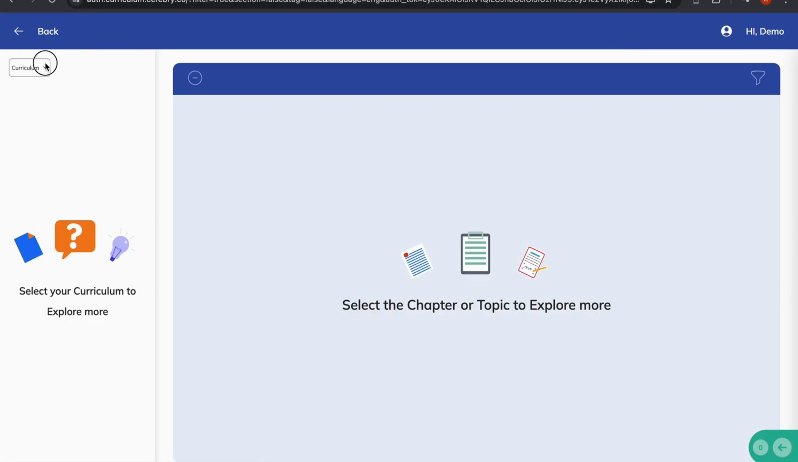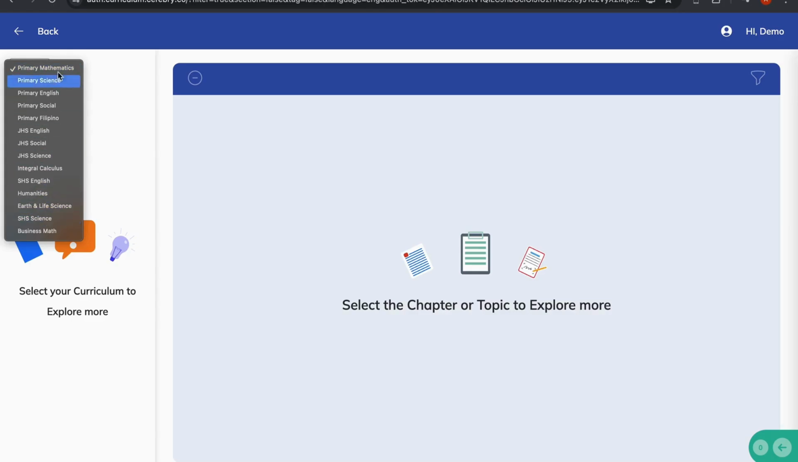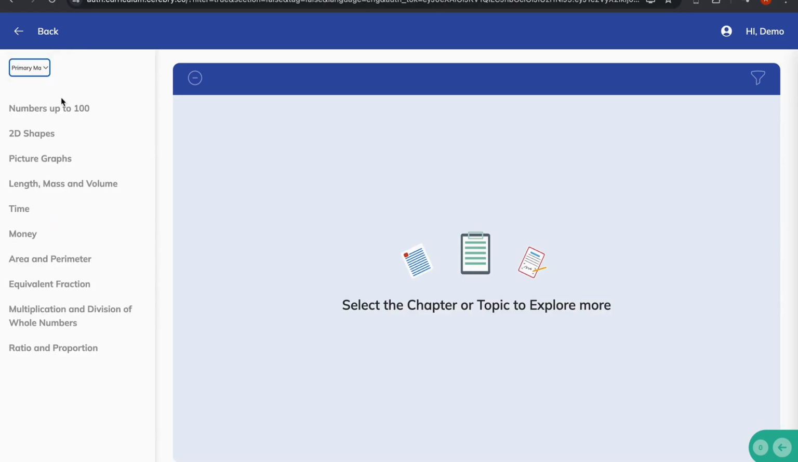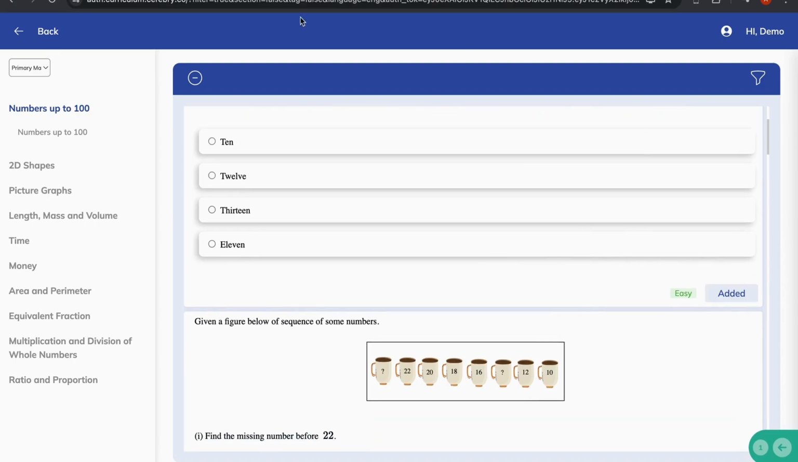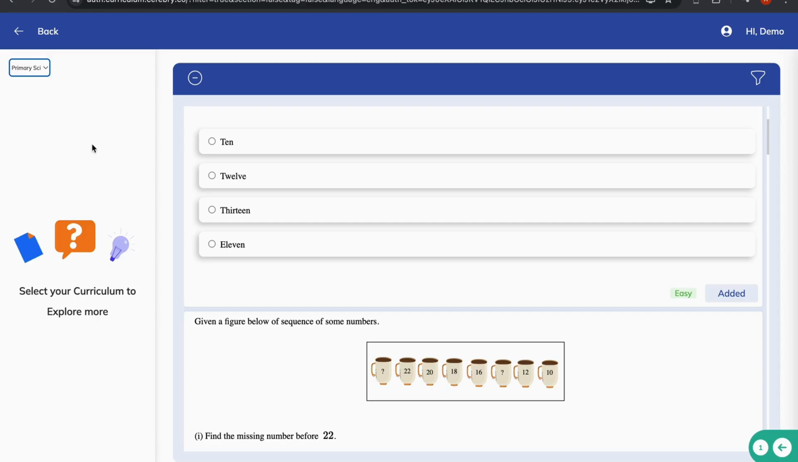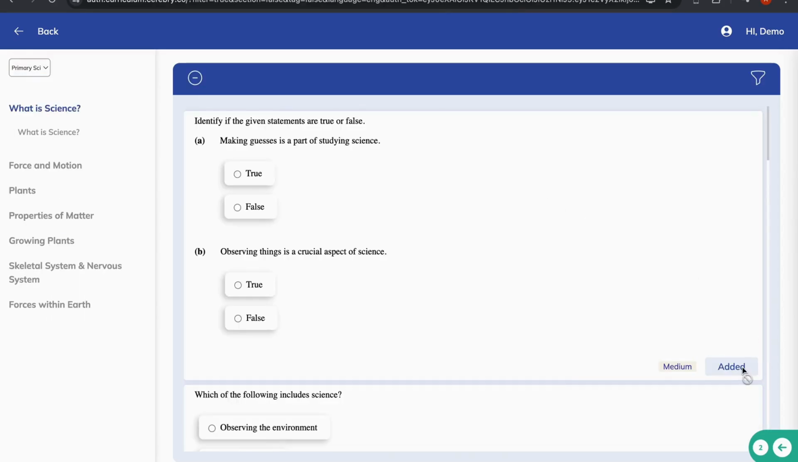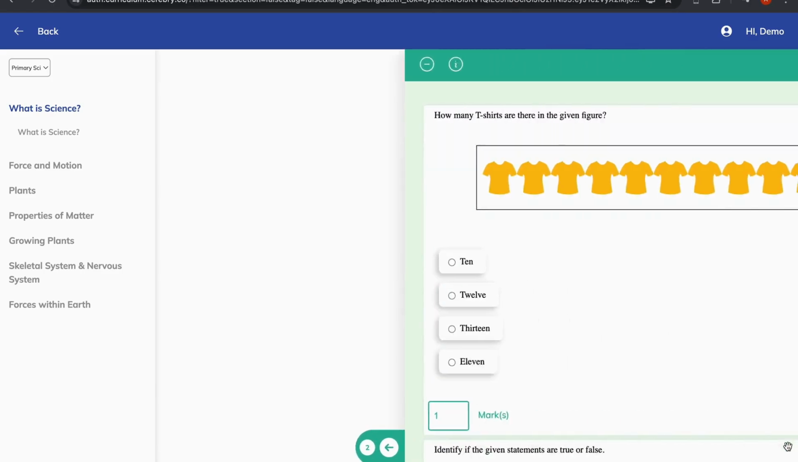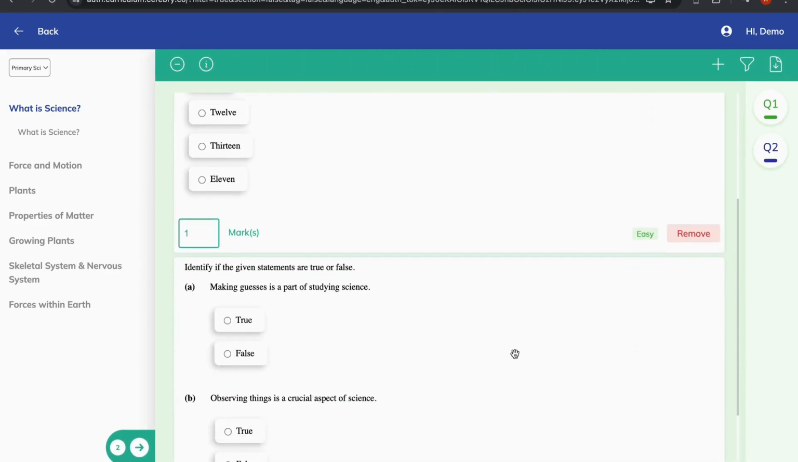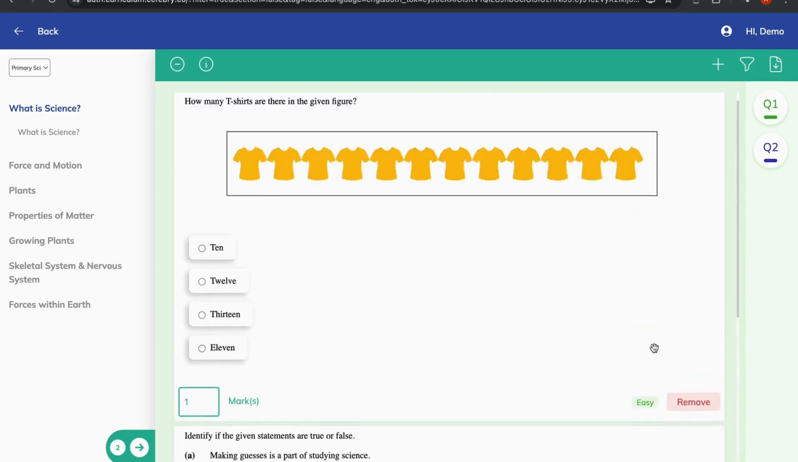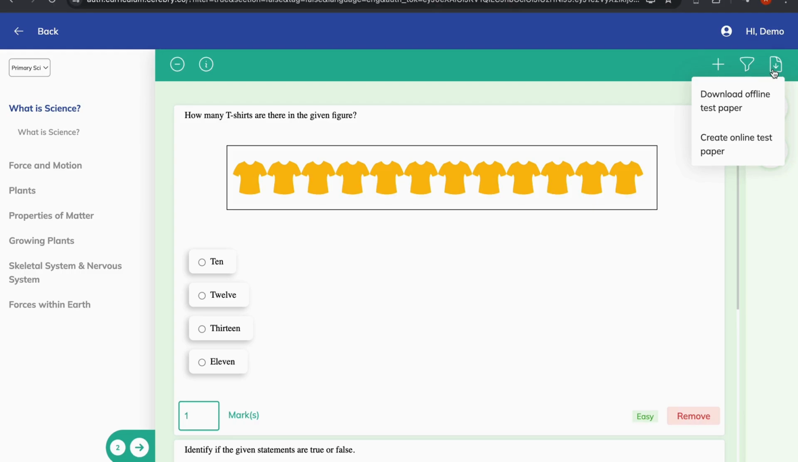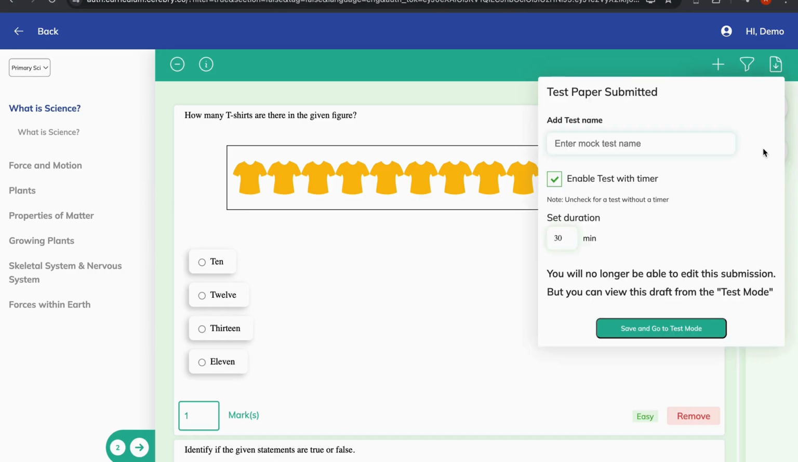In this screen, you will see all the curriculums that are listed. You can select any question from any curriculum and add it to your test. Once done selecting all the questions, you can choose to create the test, alter the marks for each question, or even remove the questions if needed. The teachers can either download an offline test paper or create an online test paper.